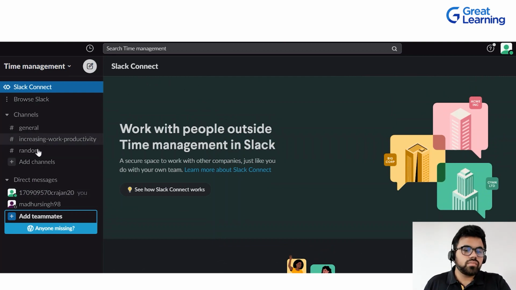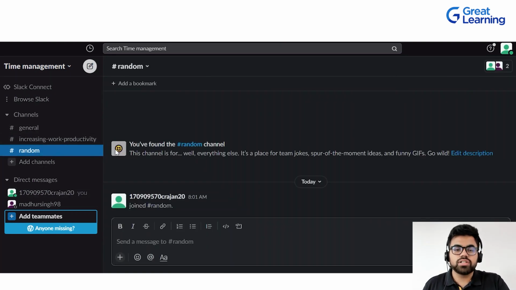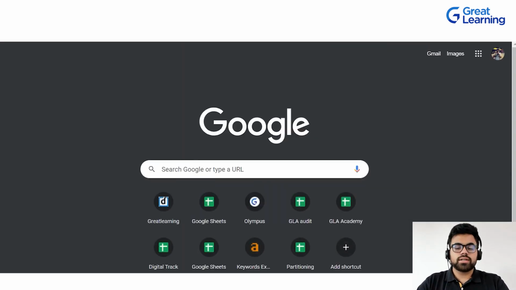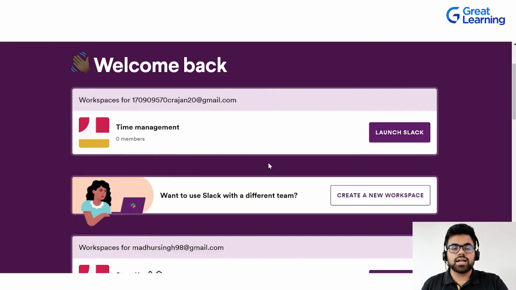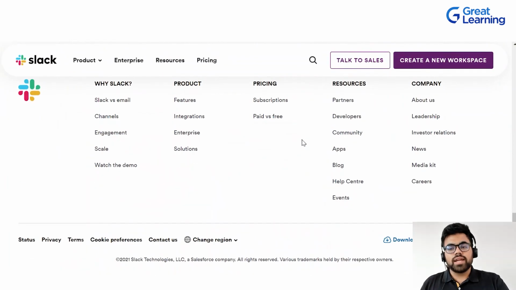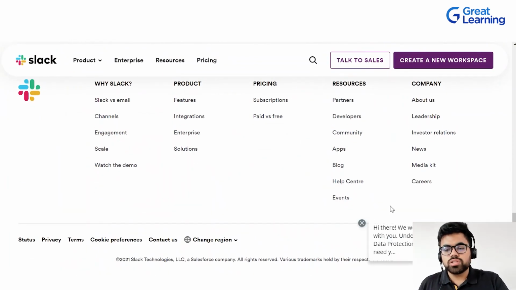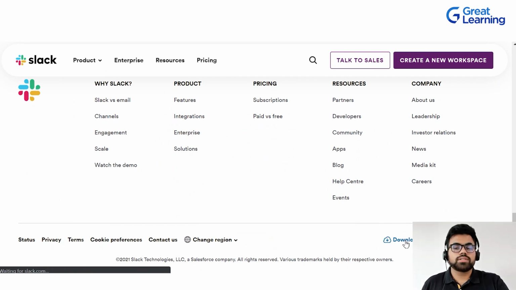Now, you have random channels in it, which are certain channels that already get created once you log in or sign up for Slack. Now I would also show you that if you don't want to work on the browser and want a particular dedicated app for it, on their website slack.com, you can go to the end of the page and you have a particular option called download Slack. So I'll click on it.